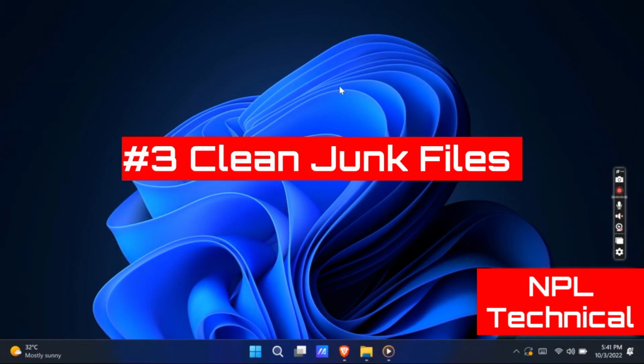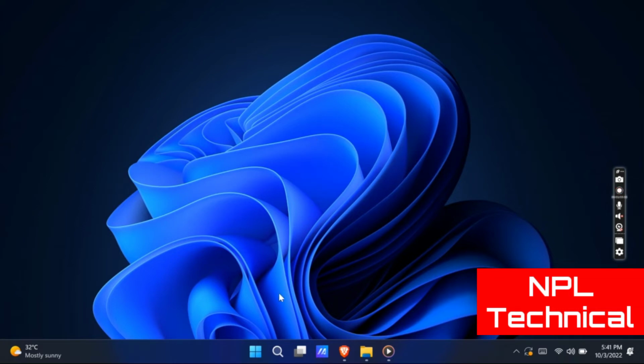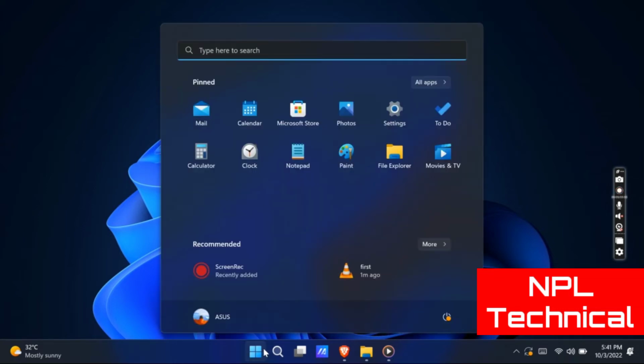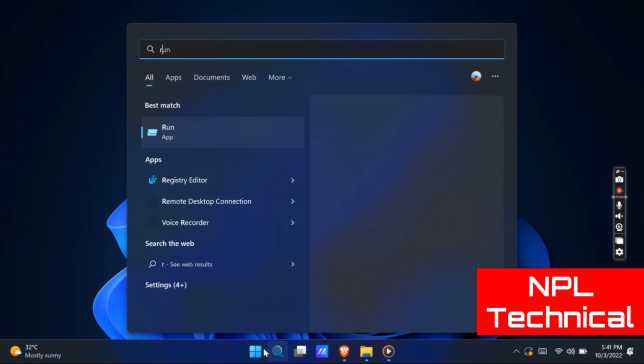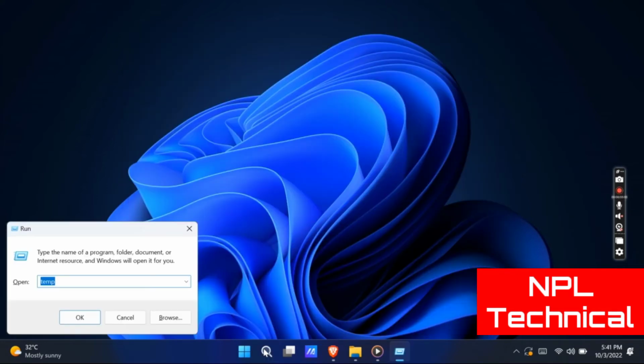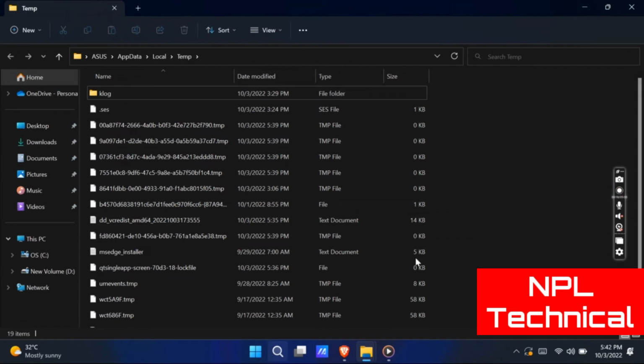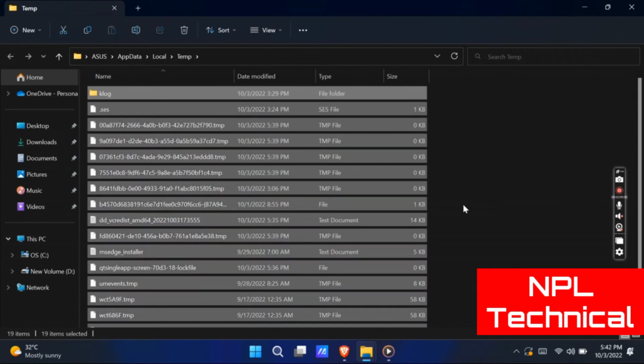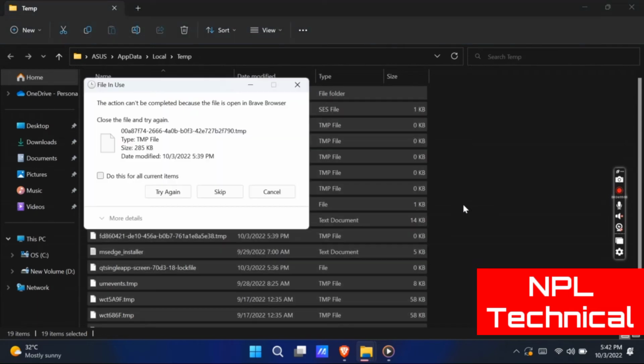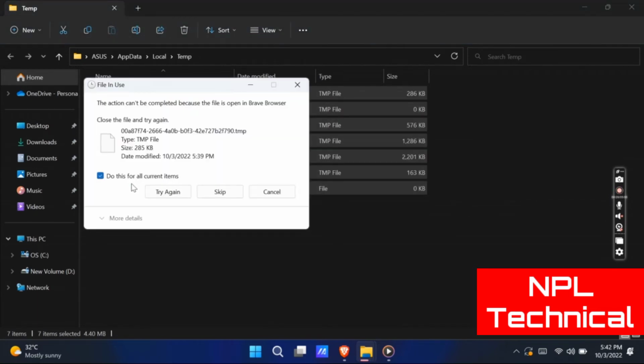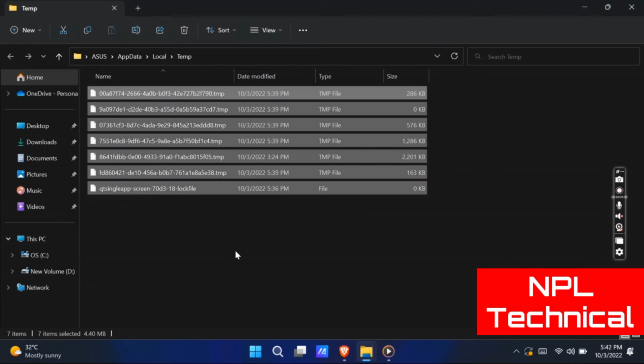The next thing you need to do is clean the junk files of your PC. You have to go to the search bar, search for Run, and from there type percent temp percent and hit enter. From there you will be able to see a large number of junk files, and you have to select them all by pressing Ctrl plus A, and then tap on delete, and that's all.